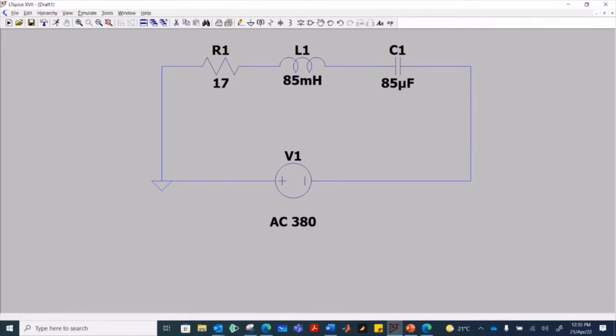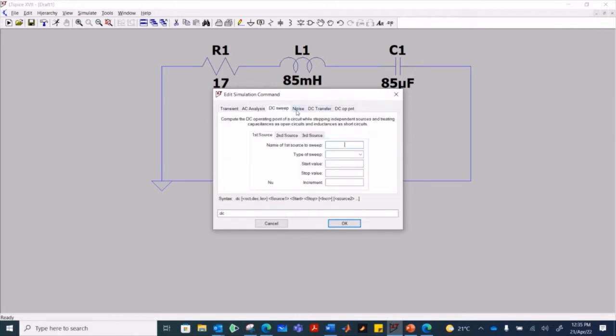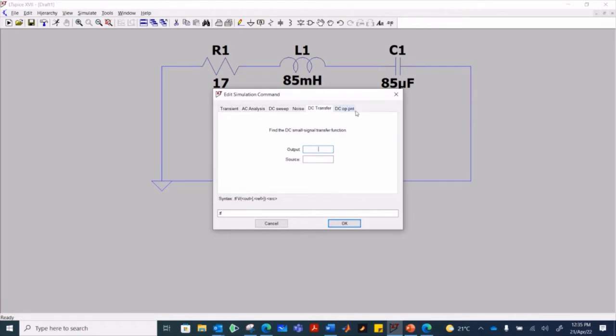Next step, we want to simulate. Click on simulate and click on edit simulation, CMD or command. There are different types of simulation you can do: a transient analysis, AC analysis, DC sweep, noise, DC transfer, and a DC operating point. What we'll be doing is on the second tab, AC analysis. The first thing we do is click here, linear sweep. For the type of sweep, we choose linear. We can find out in the LTspice manual what the other types of sweeps mean.